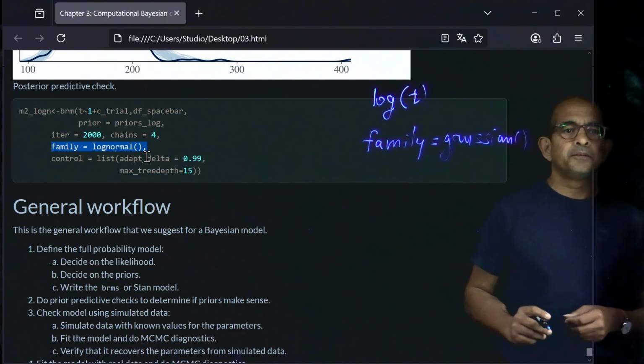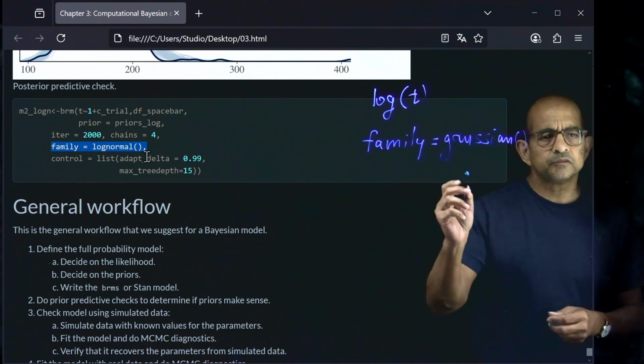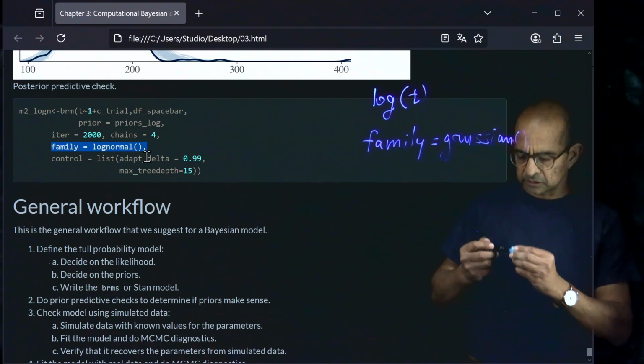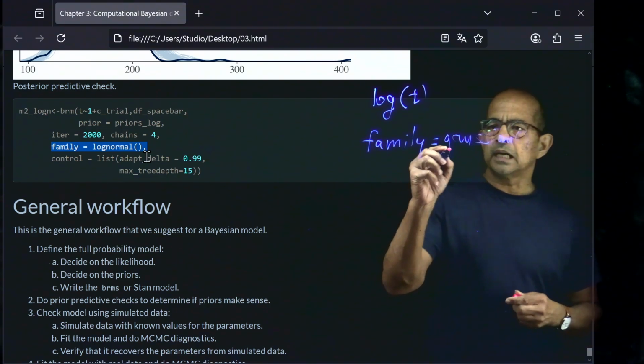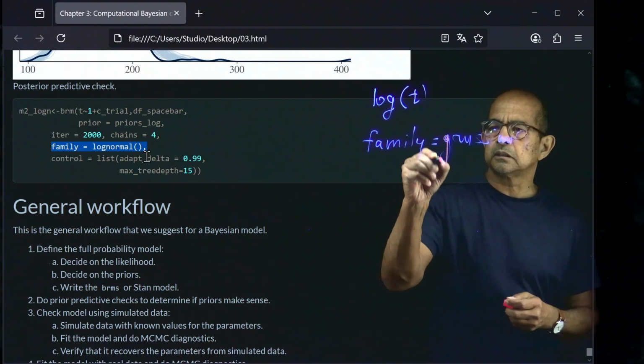Is this even visible? Sorry, maybe the pen is not really working properly. So this, I meant to write Gaussian here.